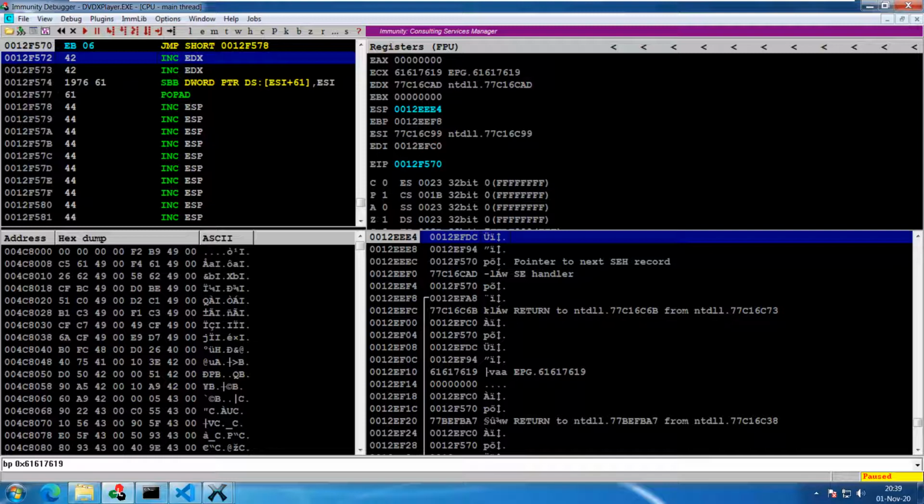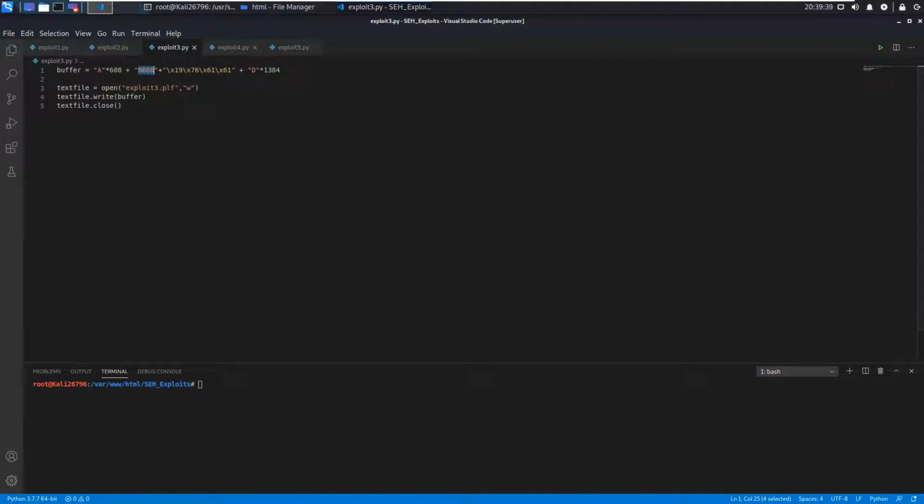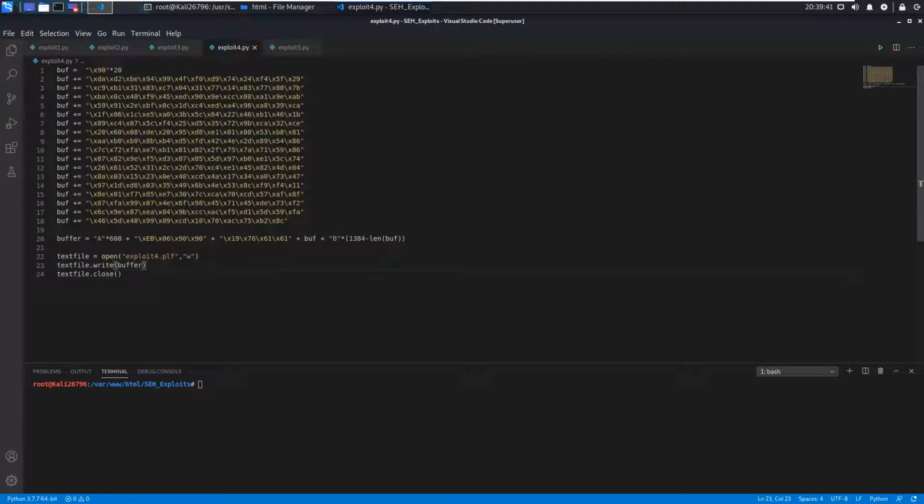We can simply include NOPs. Two NOPs would be sufficient, right? x90, x90. So that is what we will do: EB06, x90, x90. If you see here, I have included that EB06, x90, x90, followed by that particular pop-up return value, and then in the buffer I have written my shellcode preceded by the NOPs.